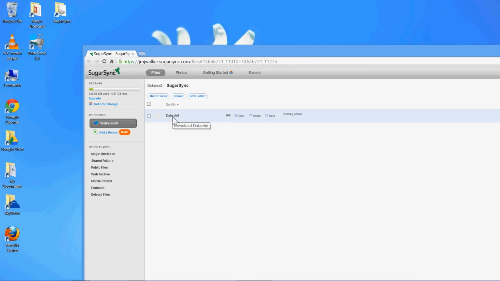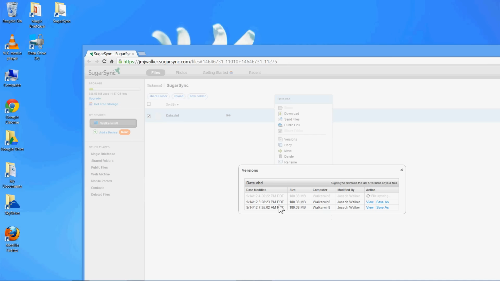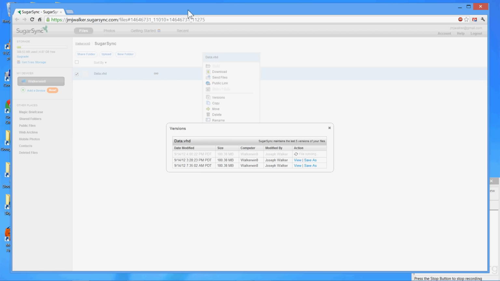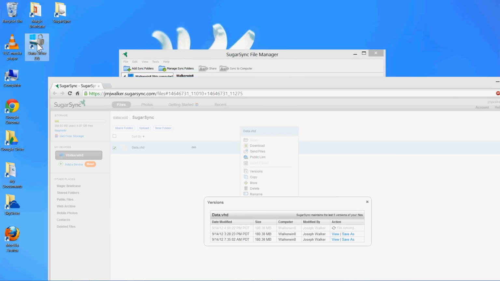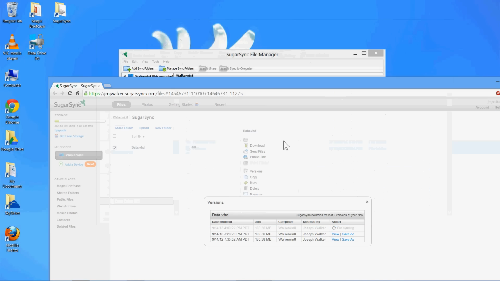So here's the data.vhd right here. And I'm going to go ahead and look at some of the other versions. You can see that it was also backed up just a little earlier today when I was working on it, and this morning after I woke up and made some changes to some files. It'll keep up to 5 past versions of that file, which means that I have 5 past versions of all of my files that are here on my V drive. Remember that each one of these data.vhd files is in essence my entire V drive.